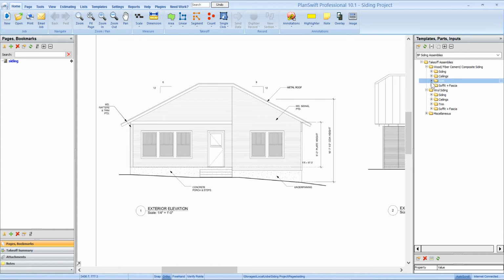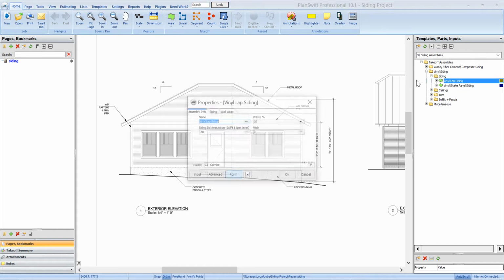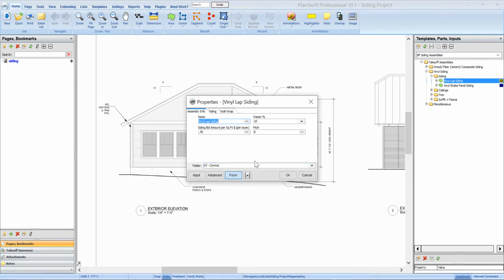Okay, so we'll go to our vinyl siding folder, and we've got a couple different main siding assemblies for our vinyl siding. We've got a lap siding, and then we've got a vinyl shake panel siding. So let's take a look at our lap siding assembly for vinyl.